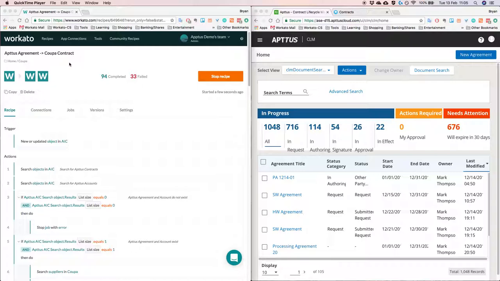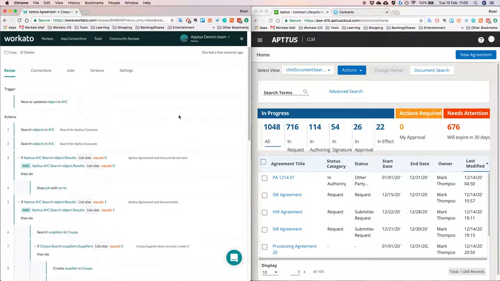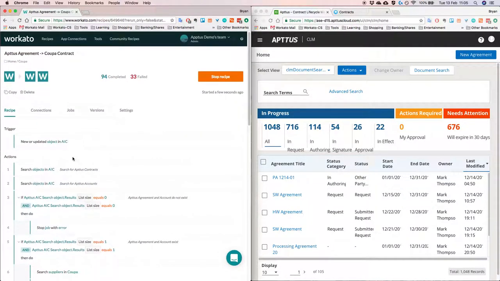Before I go ahead and show you how this works, I'd like to talk about a brief overview of Workato's platform. In Workato, we have three main things: triggers, actions, and recipes. Recipes are basically integration workflows. The entire list of things you see here on the left are all steps in a recipe, and in a recipe, we have triggers and actions. Every recipe starts with a trigger.